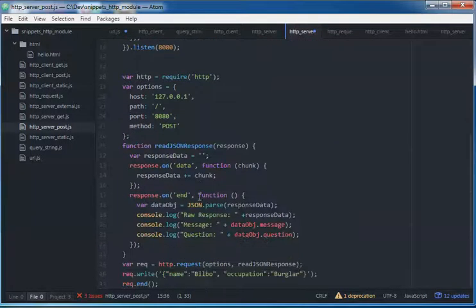All right, so let's take a look at what code would be on the client side. On the client application, we're going to require HTTP. Then we're going to create our options. What are our options? Well, our host is going to be localhost, right? 127.0.0.1. You're seeing it a different way here. The root directory, port 8080, and we're sending a post this time.